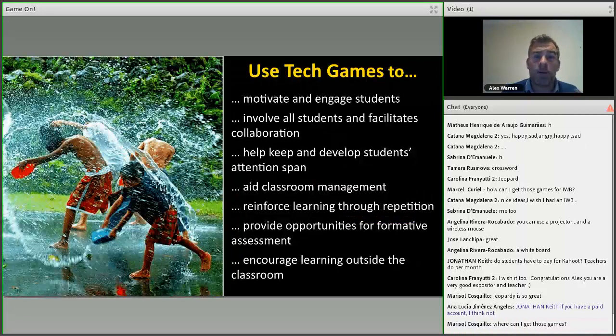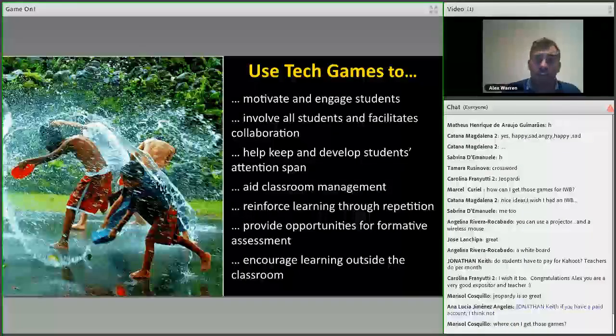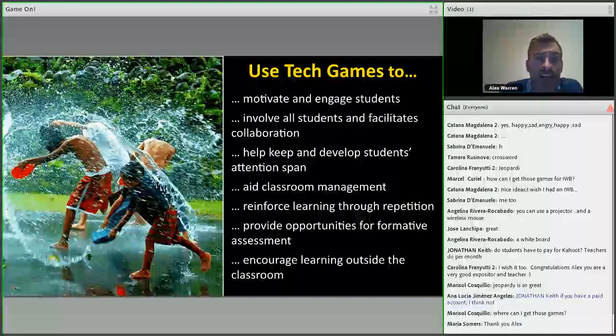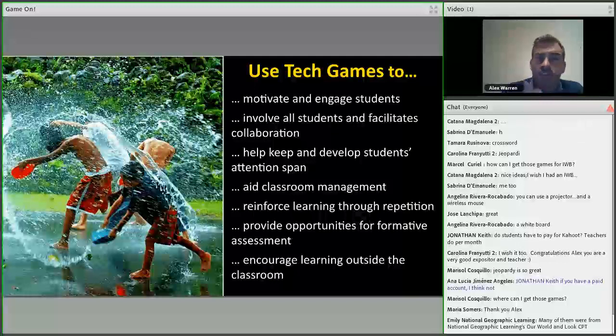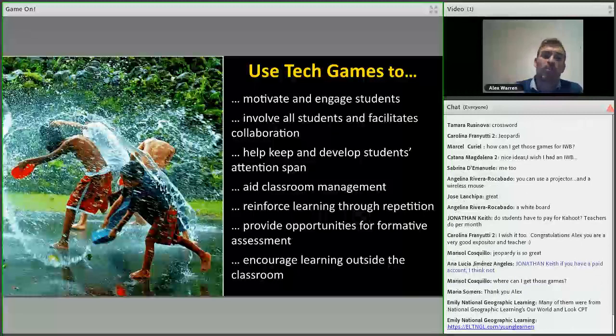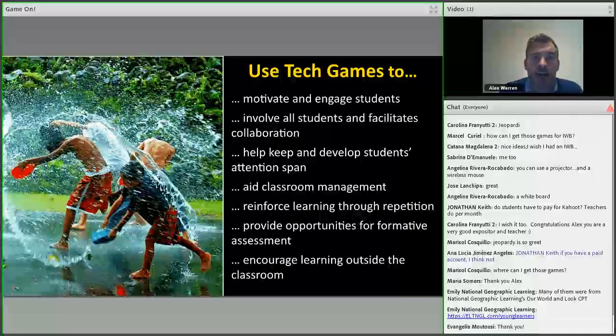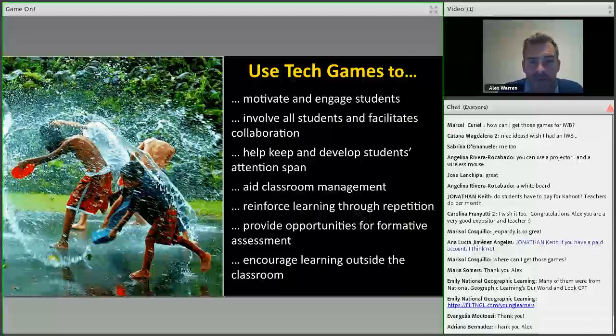Okay, so just to sum up very quickly, we can use technology, specifically games, to motivate and engage learners, involve all learners, and get them collaborating. It can help develop and keep their attention span. They can aid classroom management. They reinforce learning through repetition. They provide opportunities for formative assessment, and they encourage learning outside the classroom.